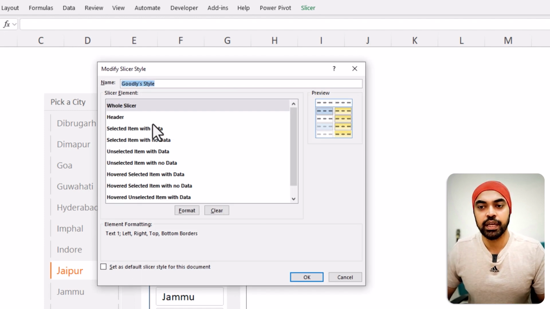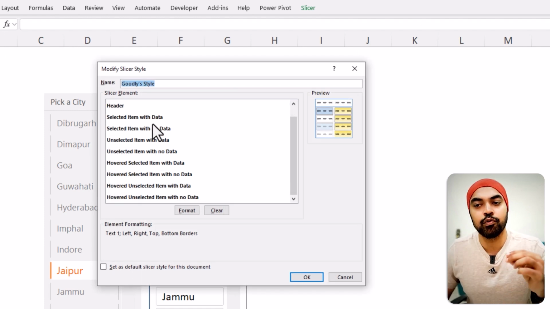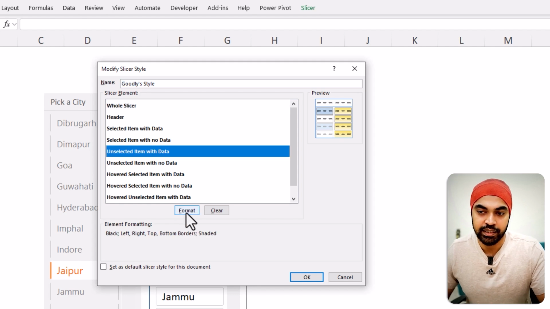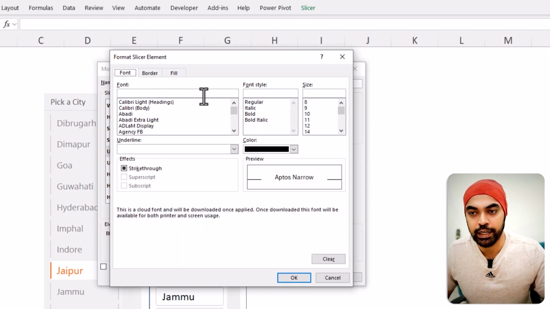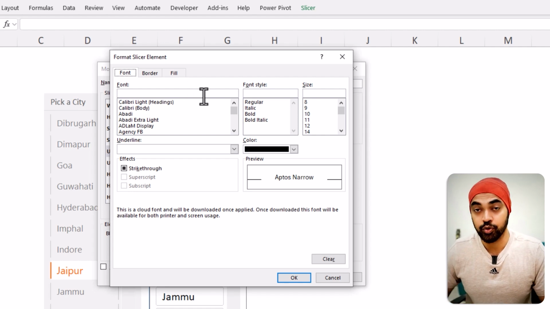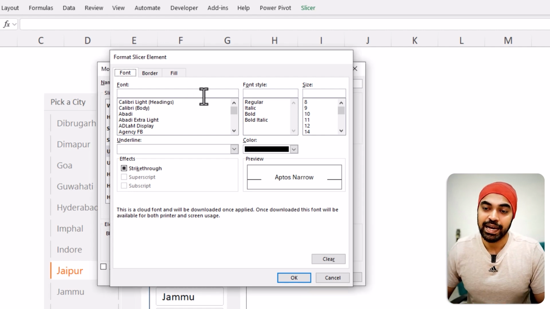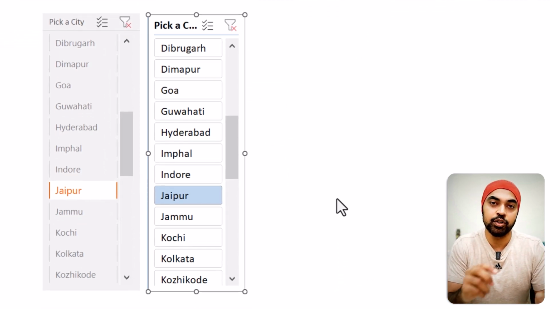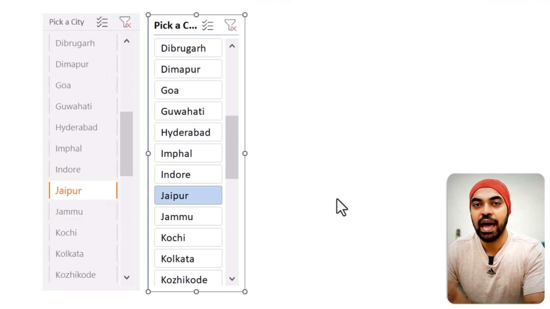If you take a look, there are a whole range of options available to you. If you click on any particular option, click right here and click on format, you're going to see a whole range of options for what is going to happen once a certain condition in the slicer is true. You can do all of that. The only problem is that it actually involves a lot of thought and a lot of clicks to be able to design something which is highly presentable.